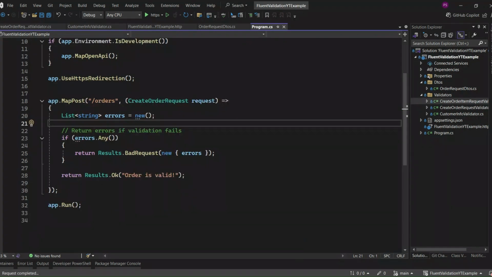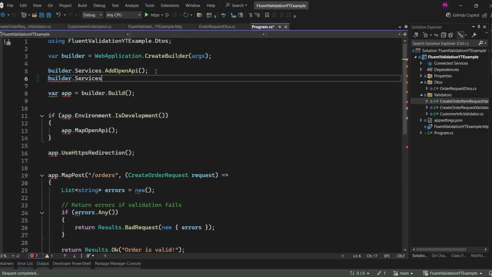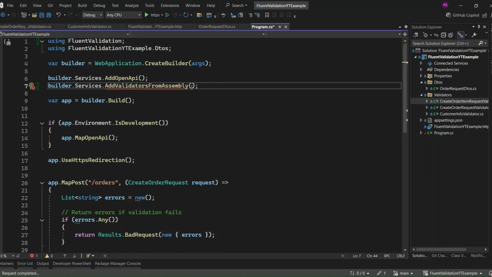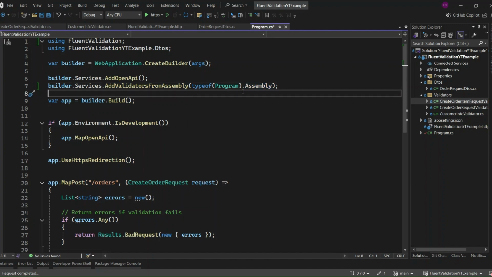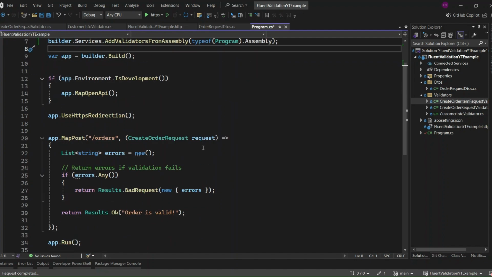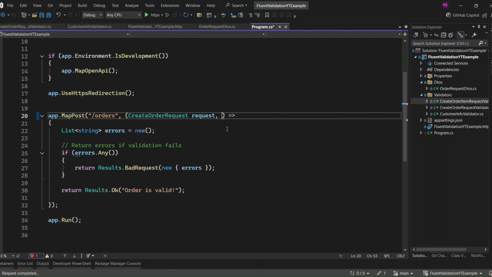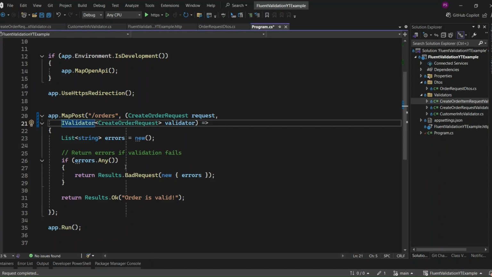All right, let's integrate our validators into the API. The first step is to register Fluent Validation in the dependency injection (DI) container. By doing this, the DI will be aware of our validators and automatically resolve them wherever needed. To register Fluent Validation, we typically use the AddValidatorsFromAssembly method to scan and register all validators in a specific assembly. Here, we use typeof(Program).Assembly to specify the assembly where Fluent Validation should look for validators. This ensures that all the validators defined in the same assembly as the Program class are automatically registered with the DI container. Now, let's inject Fluent Validation into our endpoint by using the IValidator interface and passing CreateOrderRequest as the generic argument. This ensures the appropriate validator for CreateOrderRequest is applied automatically when handling the request, keeping validation smooth and consistent.